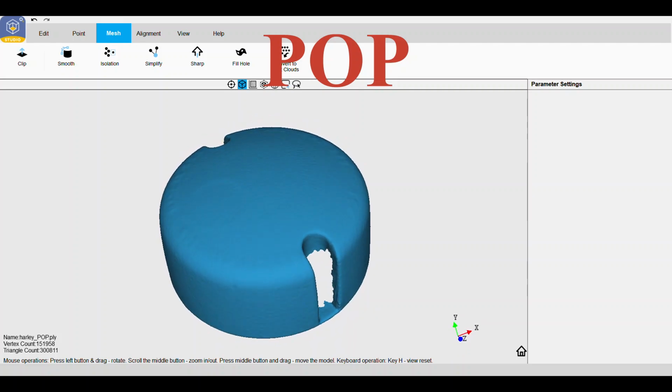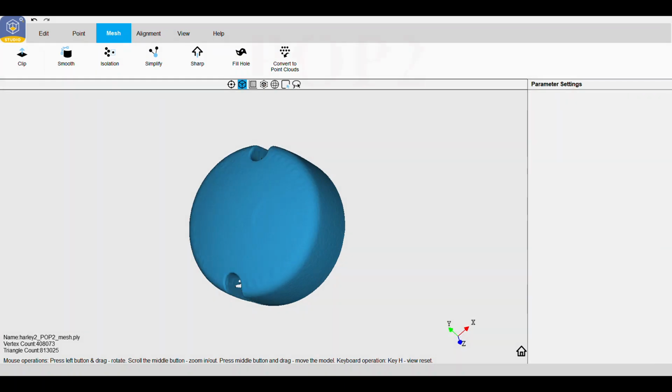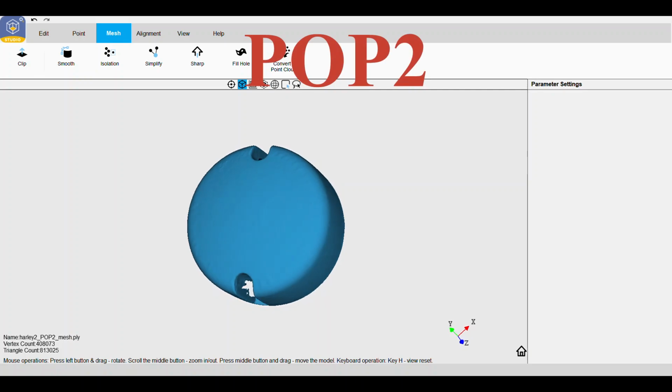I don't have the time right now to pursue that as a project. I want to, especially with the advent of all these handheld scanners. It's pretty cool. But that was the Pop 1. Now here's the Pop 2. You see, they look pretty close. They're pretty similar.